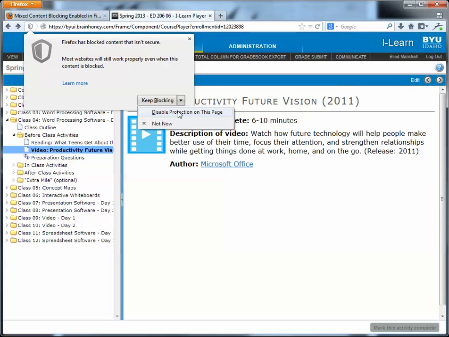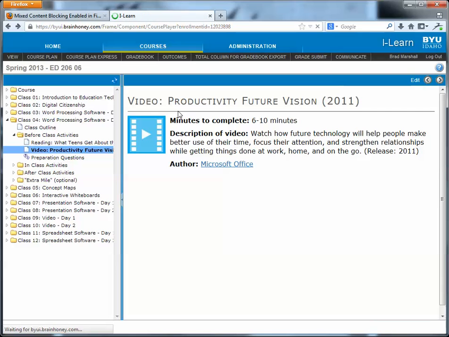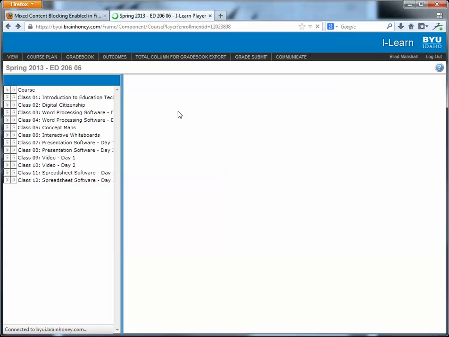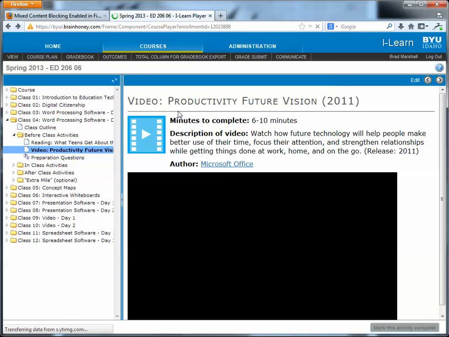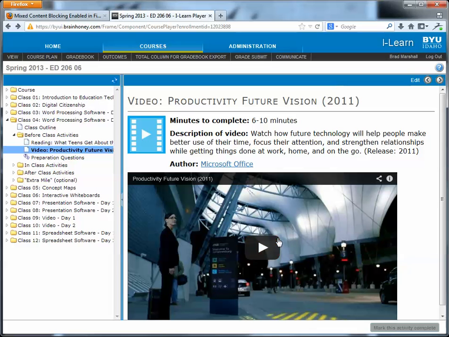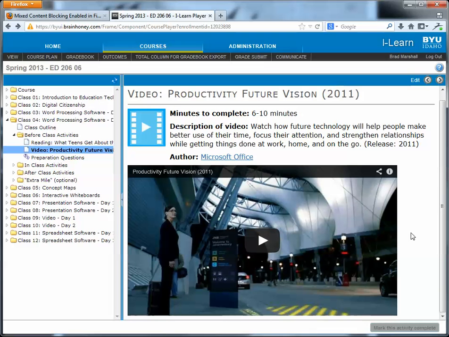Or I can say disable protection on this page. If I select that, the page will reload, and you will see that the video loads properly. I'm able to see it, and I'm able to interact with it. With Firefox, they are now blocking all insecure content, whether that's videos or CSS files, images, or any other file that you may be pointing to.